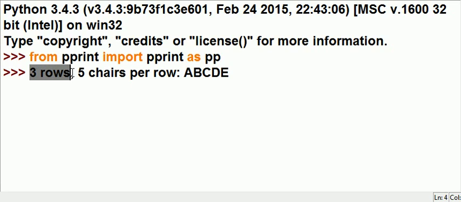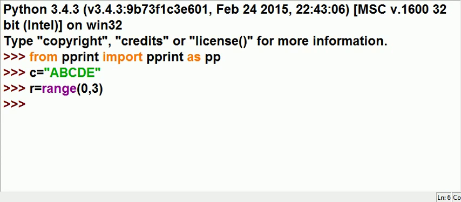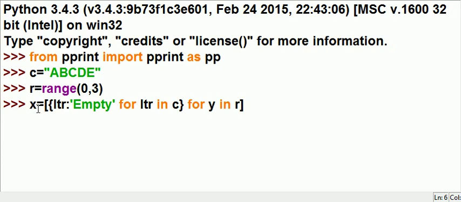And in our previous application, there were 3 rows and 5 chairs per row labeled A, B, C, D, and E, while the rows were labeled 0, 1, and 2. As a quick review, we first said chairs are equal to A, B, C, D, and E. Then we said rows are equal to range 0 through 3. And then I stated X was equal to the following. For each letter in chairs, A, B, C, D, E, I want to see letter, colon, empty. For each one of these, so A: empty, B: empty, C: empty, etc.